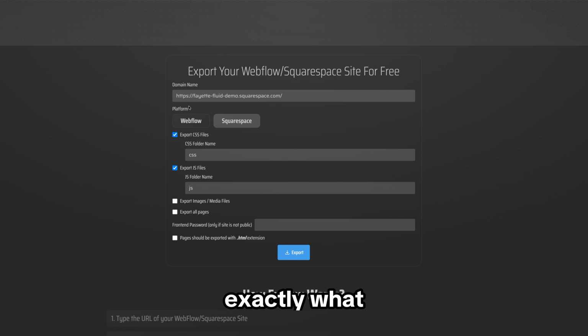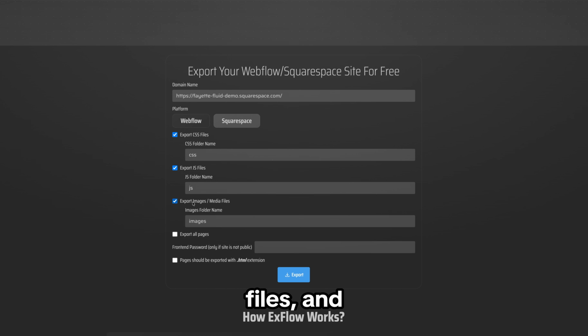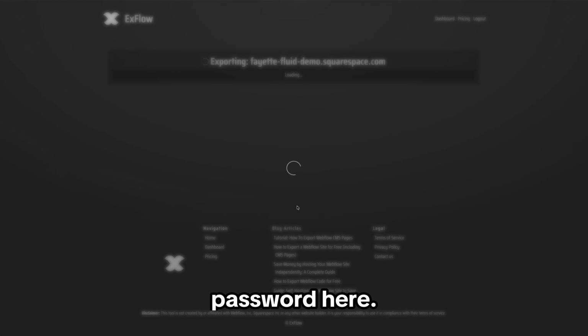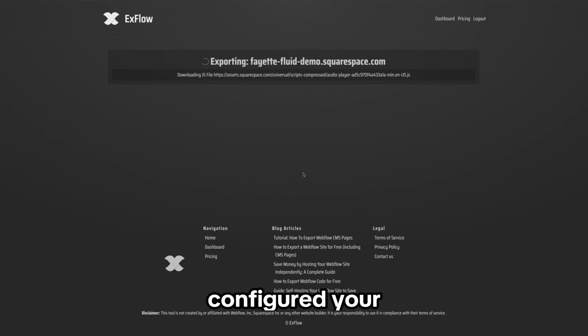You can configure exactly what you want to export, like CSS files, JavaScript files, and images. You can choose to export the entire site or just a specific URL. If your site is password protected, you can enter the password here. Once you've configured your export settings, click the Export button.